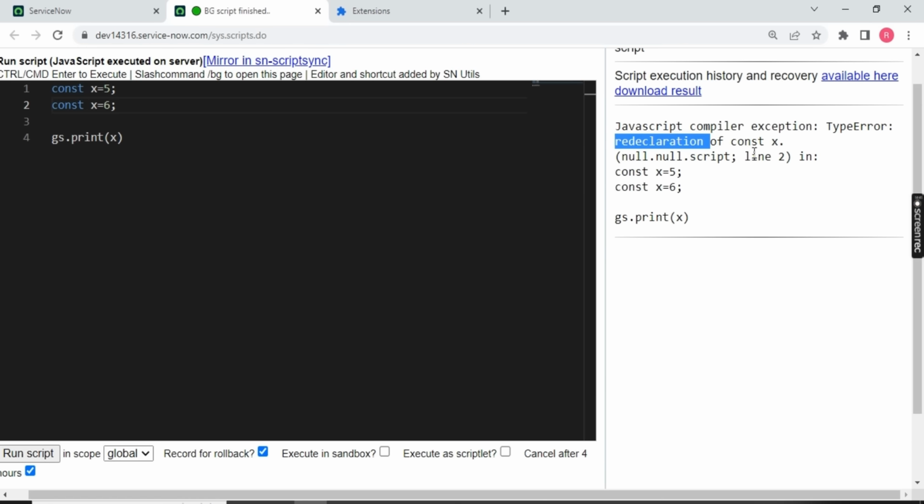Type error, redeclaration of constant means that we cannot declare a constant again with the same variable, because constant means fixed value. The value of 5 is fixed over here. If we define 6, it means that we are changing the value of 5 to 6. It's not possible, not supported with the keyword const. But if I type var x equal to 6, what will be the answer?